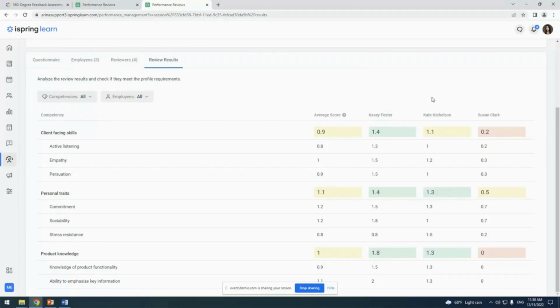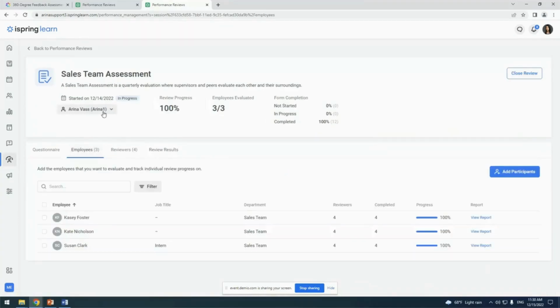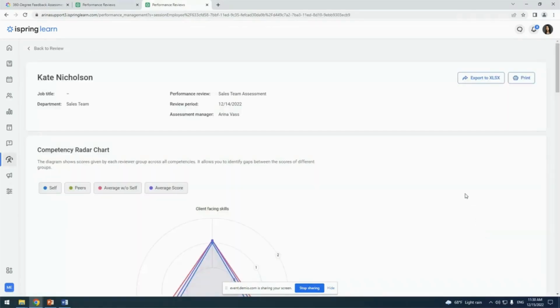Okay, so this was the general report, and now I'm going to show you how to interpret the detailed report on an employee. To do that, we will need to go to the Employees tab here, and we are going to look at Kate Nicholson's report today. So I'm going to click where it says View Report, and we will have her report open. The first section in this report shows data on the employee and information on the assessment session in general, such as Kate Nicholson's department, performance review date, and also the assessment manager.